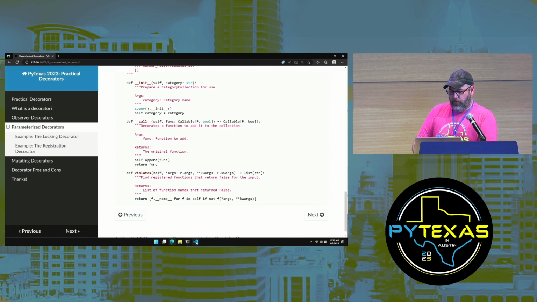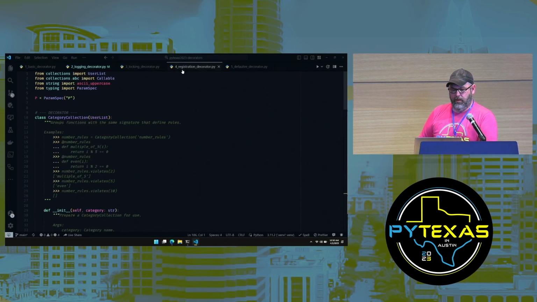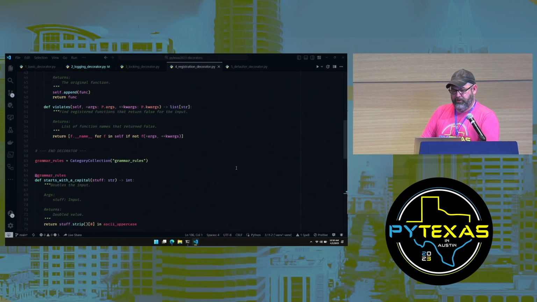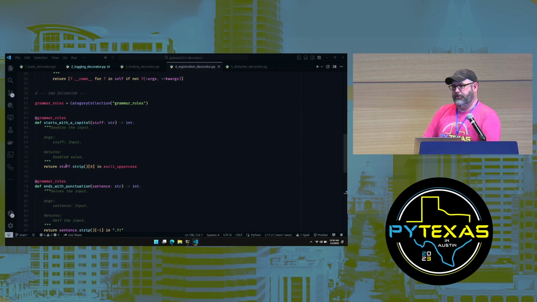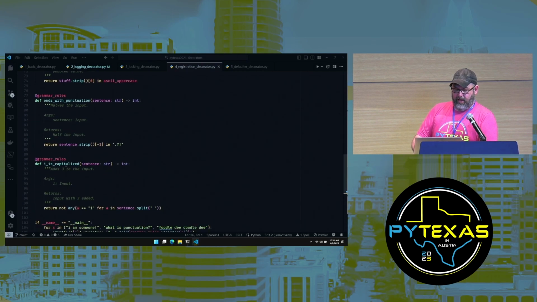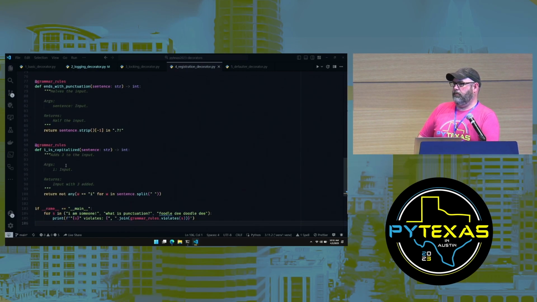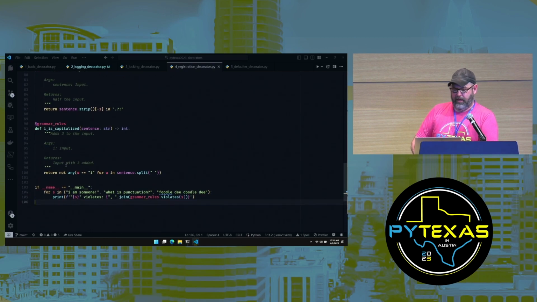So go over to this fun example here. Here's our category collection we were just looking at. I'm going to do a set of grammar rules in here. So I'm creating my decorator here, this grammar rules decorator. And now I'm going to apply that to each of these different functions to indicate that this is a rule, right? Functions are pretty simple. Starts with a capital letter, ends with punctuation, that the I is capitalized, right? That the word I is capitalized. We don't have I by itself as a lowercase letter, because that'd be terrible grammar. Types of mistakes I make all the time.